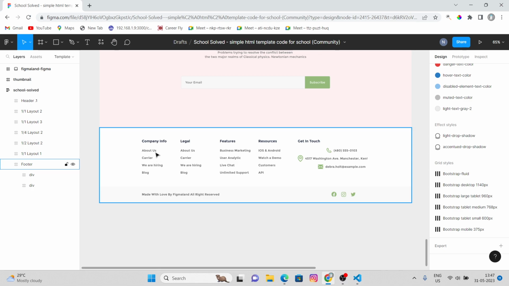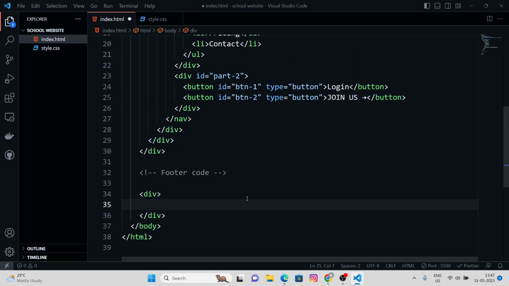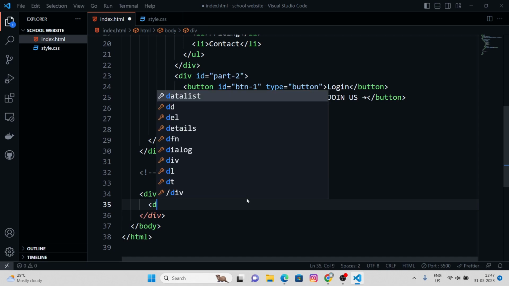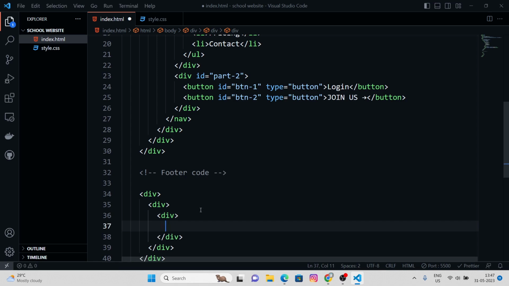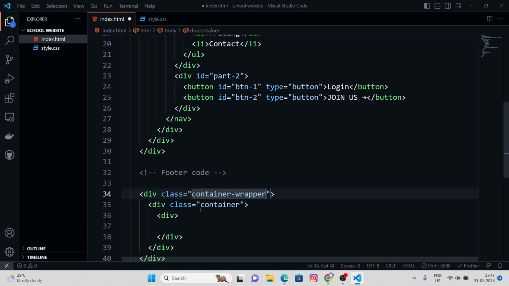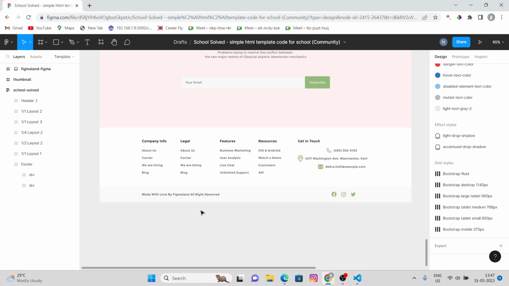So let me give the container first. So here's a div, and I'm gonna wrap inside. So I'm gonna make three divs, right? One for the container, another one for the container wrapper, right? From here I can begin the code.